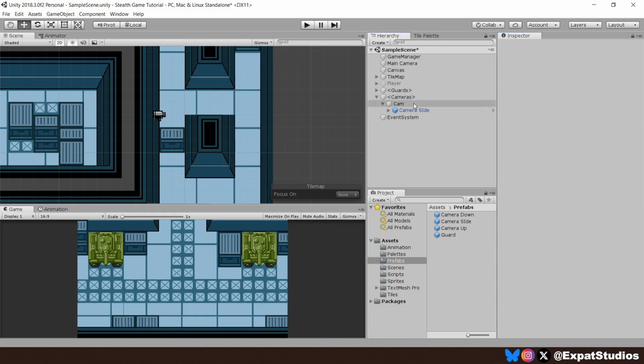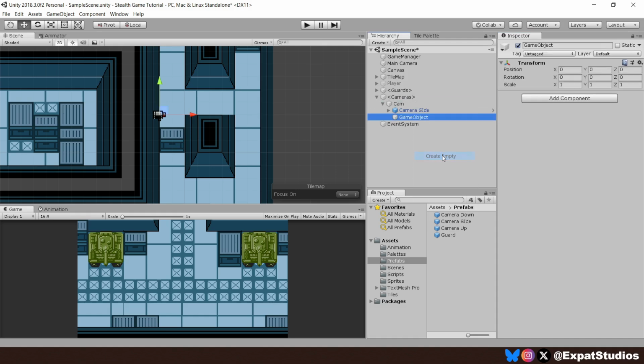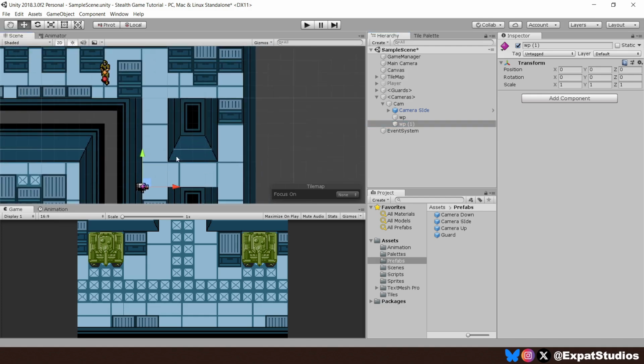Next, we want to go ahead and add some waypoints for the camera to move between. Our cameras are going to move in a linear motion, so we just want 2 empty game objects, which we'll just call WP for waypoints. Add an icon to it. I'll go with the purple diamond, and I'm going to leave that one there where the camera currently is, and I'll just duplicate it, and I'll drag this one, holding down control, up to here. That looks pretty good. Now, as for the code, we've got 2 ways we can do this.